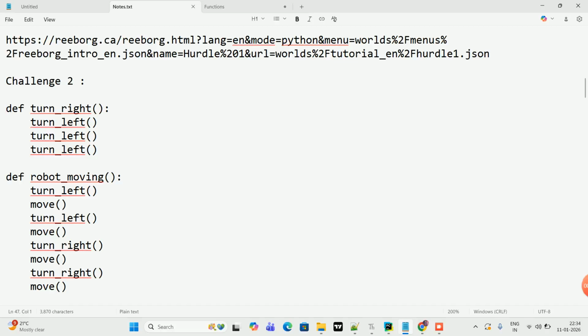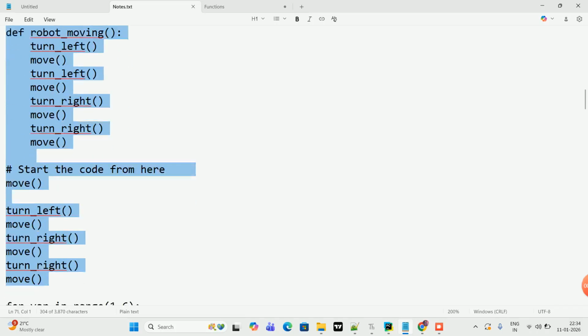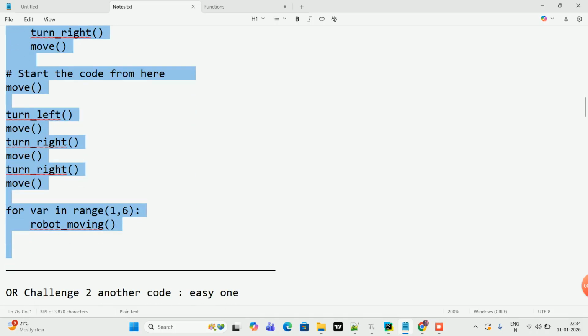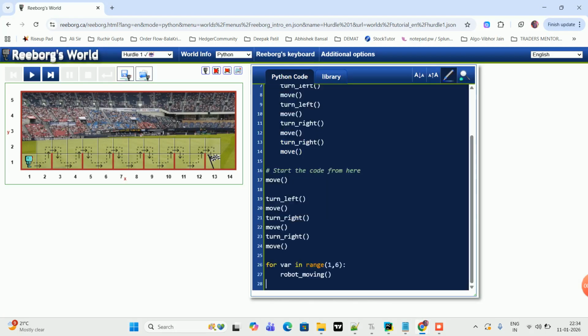I have not taken the entire code. My bad. Yeah, this is the entire code now. Sorry.